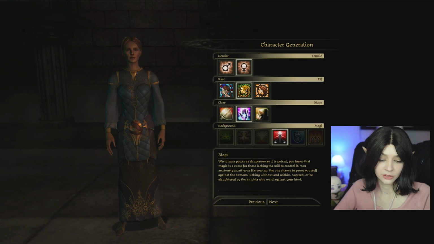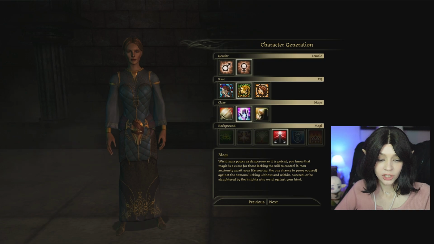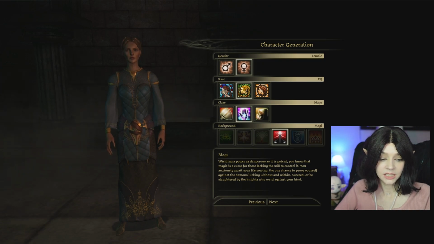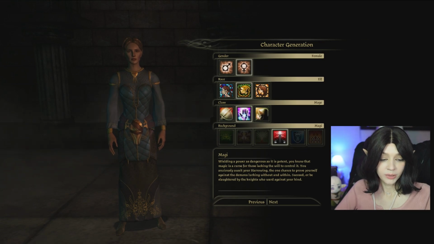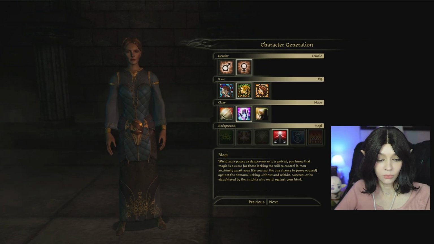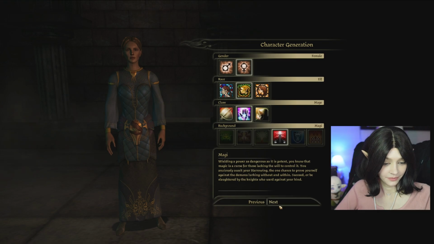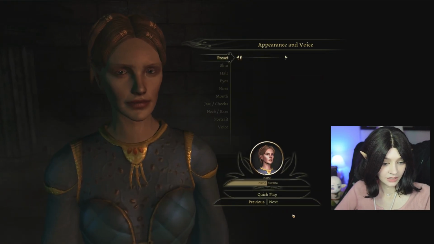Wielding a power as dangerous as it is potent, you know that magic is a curse for those lacking the will to control it. You anxiously wait your harrowing, the one chance to prove yourself against the demons lurking without and within. Succeed or be slaughtered by the knights who ward against your kind. Greetings.